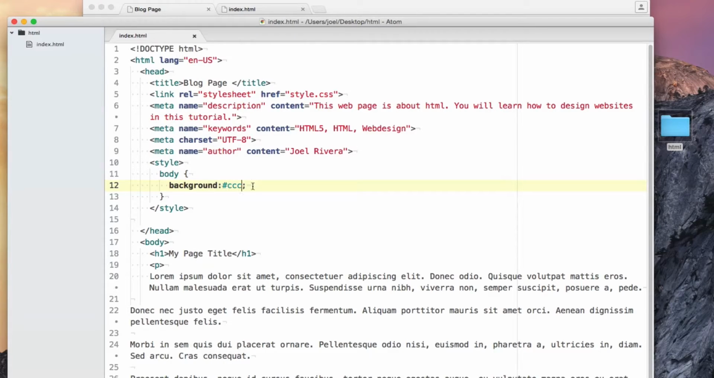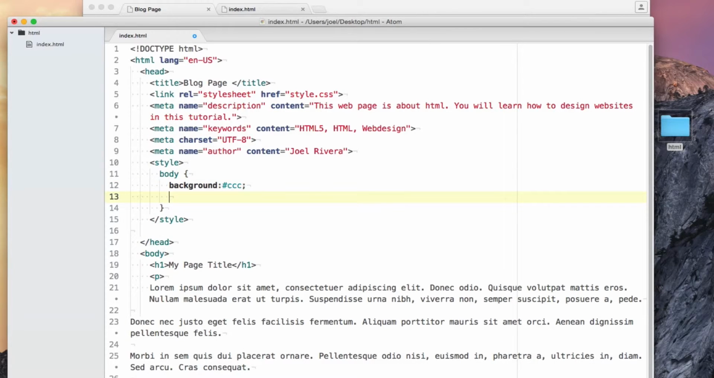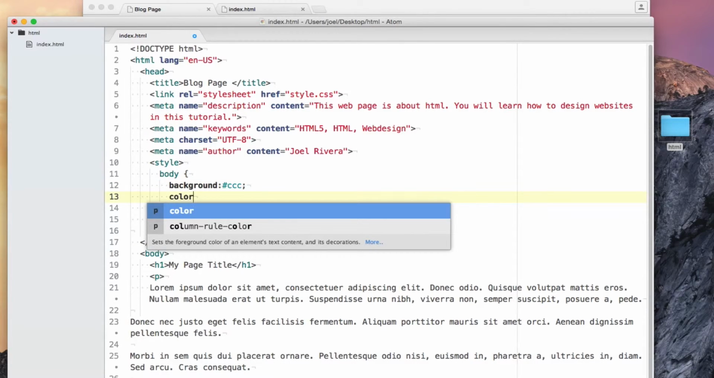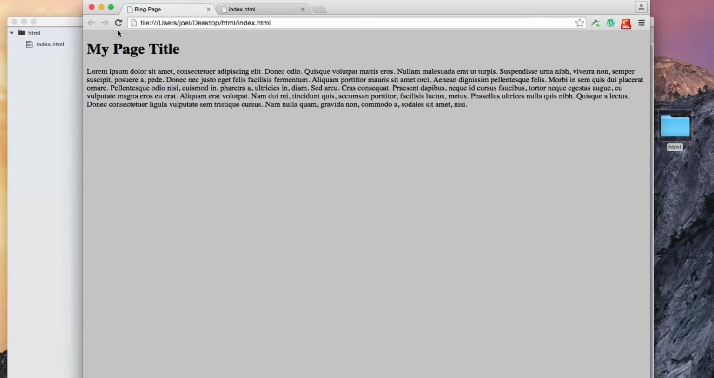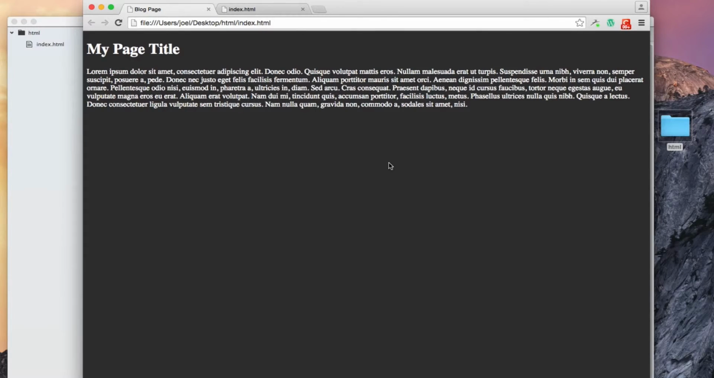Now if you want to change the font, we can do color for the font, and we're going to choose white. So we'll just turn this back to dark gray so we can see the results. And now you see you change the color of the background and the color of the text.